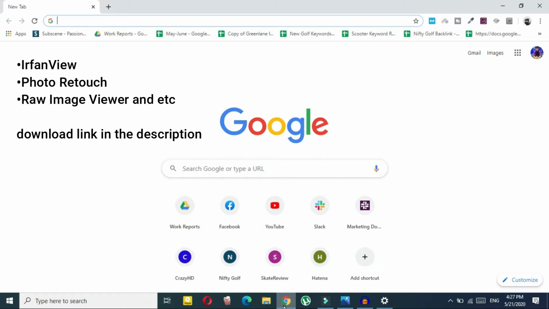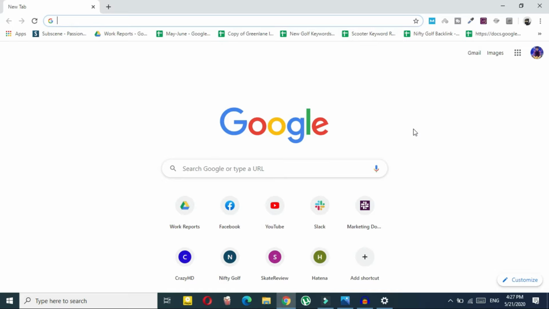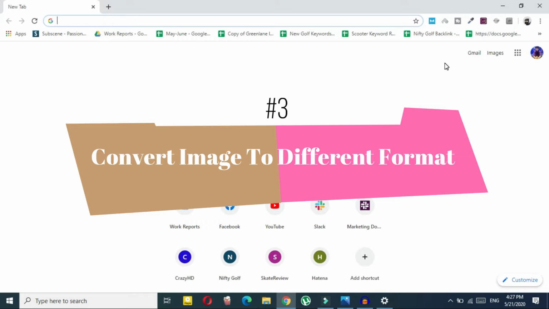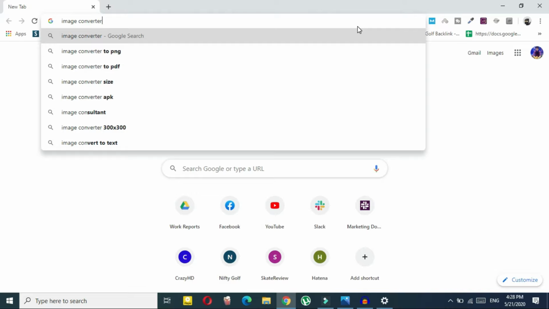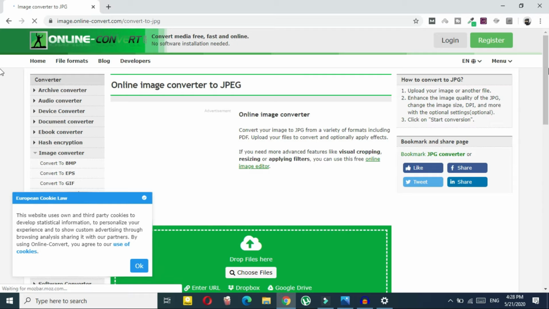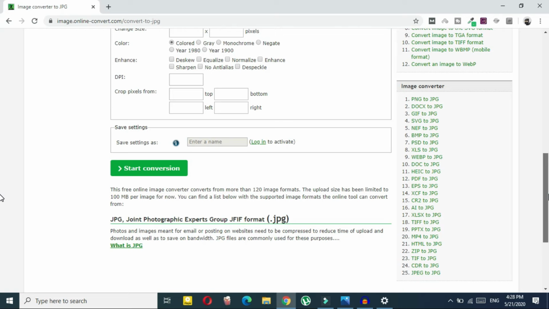The third solution is to convert the image to a different format. If you have an unsupported format, then you can just convert it. Just go to your browser and search for image converter online free. Then go to the first one, don't worry about it, I will provide it in the description below. After coming to this website, you can upload your file and select the resolution and everything, then click on start conversion and you can convert it to your supported file format.